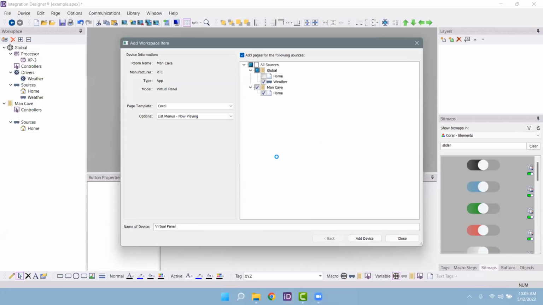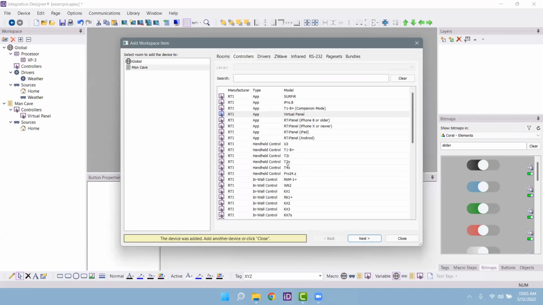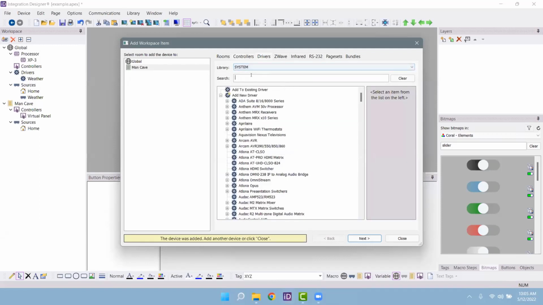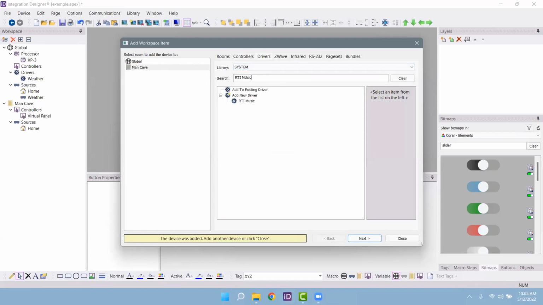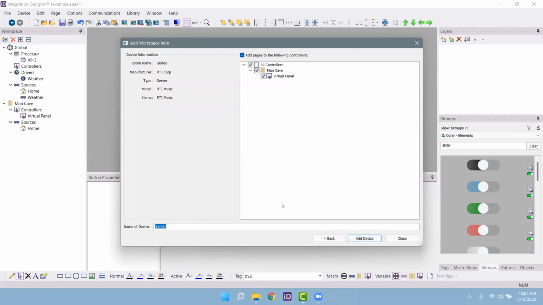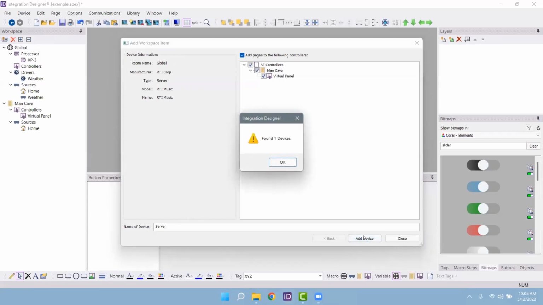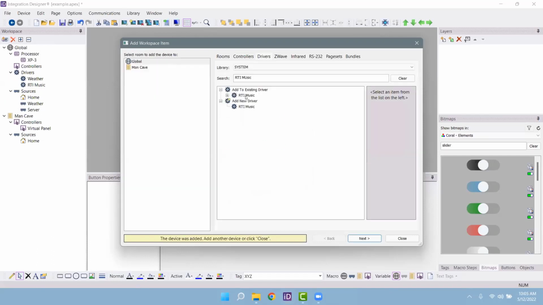All right. So once you've added that, you go and add your devices. Let's add RTI music. So I'm going to select devices here and add RTI music. We'll add that to the global area because we're just adding the server right now. The server is what's used to build the driver. And as I click add device here, this is going to reach out to the network and find any MS players. It found one, and now it'll add the players I configured for the MS3.